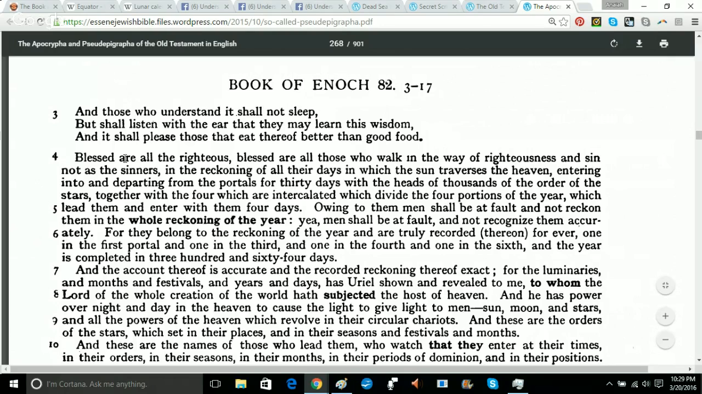He says, he clearly is connecting those who don't follow the solar calendar, who don't do the 364 days, he says they are sinning as the sinners because they're not following the proper reckoning. So he says, blessed are those who walk in the way of righteousness and do not sin as the sinners in their reckoning of all their days. So which calendar you follow is an indication of whether you're doing a righteousness or a wickedness. If you don't follow a proper calendar, that's a sin.